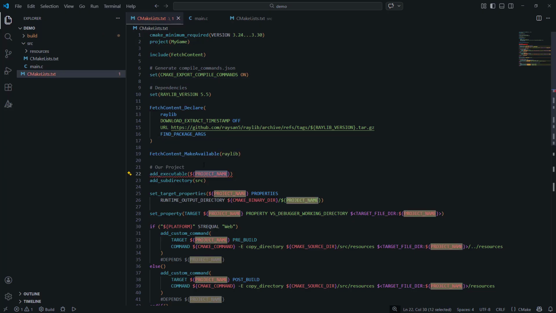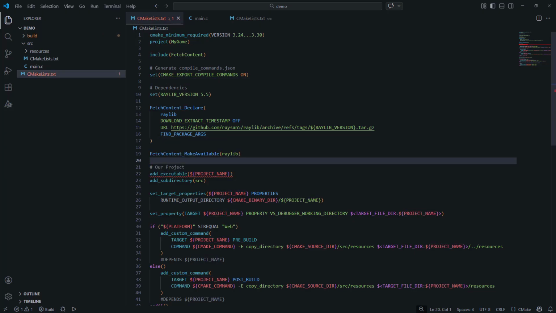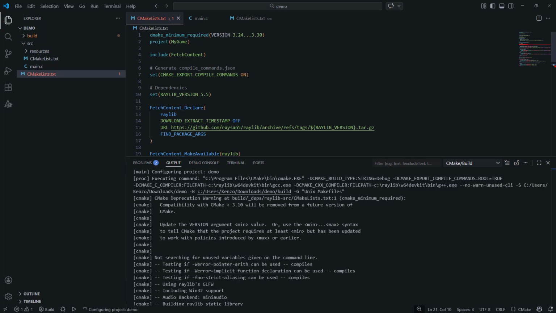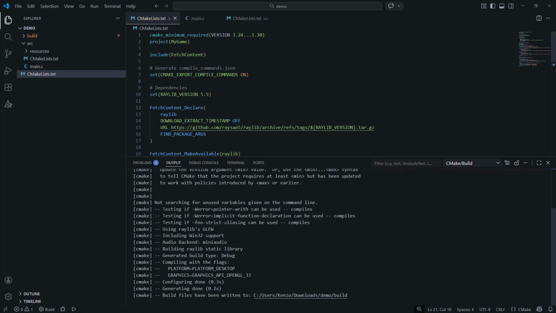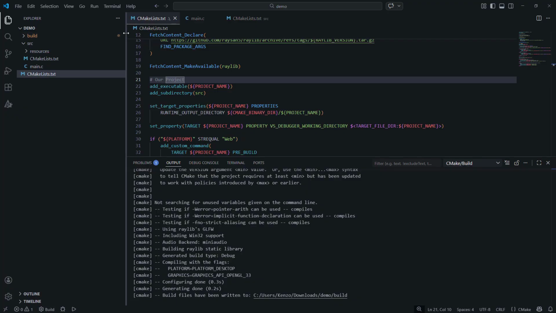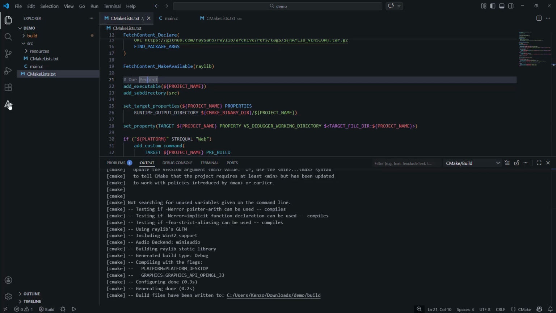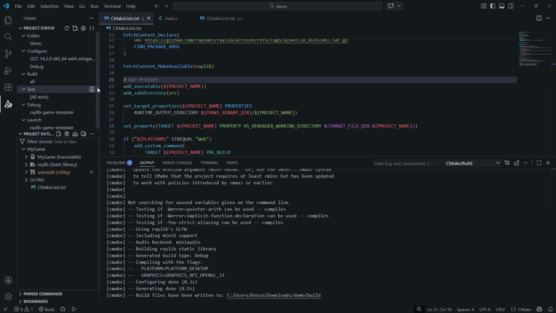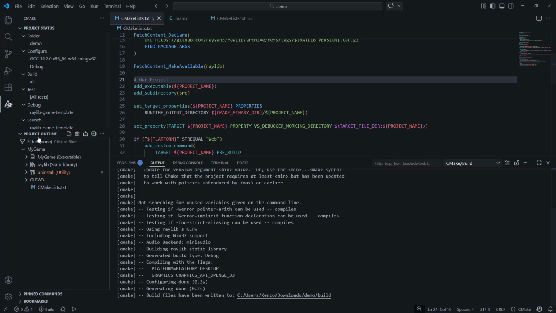So this project name, this is still squiggly. So let's hit Control S now. It should reconfigure everything. There we go. Whenever you save inside of a main or a CMakeLists file, it will reconfigure the project. So if we go over to CMake now, we'll see that our project is in here. So I'll just collapse this project outline for a second.